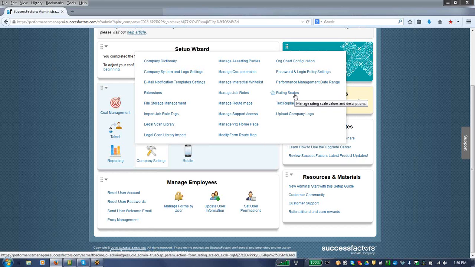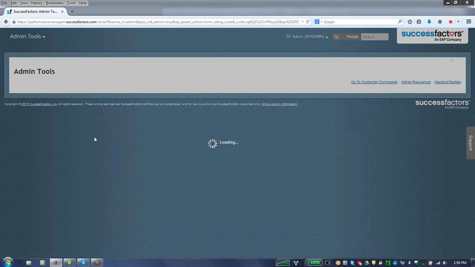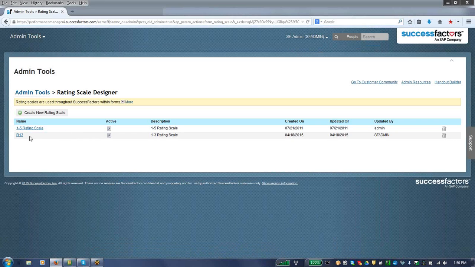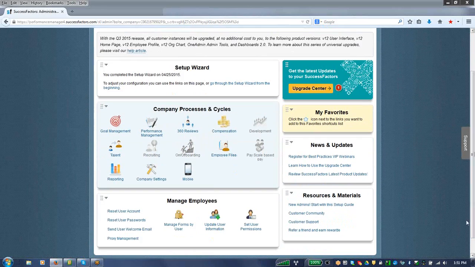You can change the rating scales. Rating scales are how you rate certain person within the goals management module, within the performance management module, within the compensation management module. The recommended approach is 1 to 5 scale, but you can use a 1 to 3 scale, or you can use your own custom scale. In here I have R3, which is a 1 to 3 rating scale. I also have 1 to 5 rating scale. You can also create a new rating scale and then create your own rating scale later on. So rating scales are very important within the performance management section when you go to actually rate the particular employee.